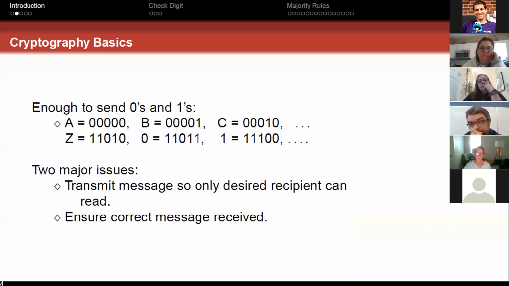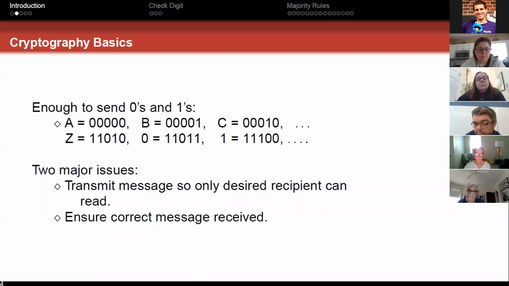Okay, so introduction. Instead of sending letters, it's enough to just send zeros and ones. Computers love to work in binary: on, yes, no, true, false. If we use blocks of 5, that gives us 32 possibilities, because 2 to the 5th is 32. So we could make an A be all zeros, a B be 0, 0, 0, 0, 1, and so on. If you wanted a little bit more, you could do blocks of 6, and then you could get up to 64. You could have all your letters.